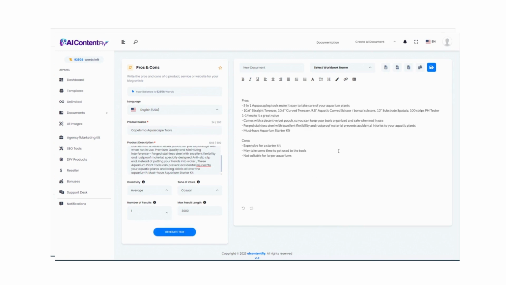And this is really interesting. I did not even read what exactly this product was or what the pros and cons might be, but the AI did a great job of analyzing it and came up with some pros and a few cons. It's expensive for a starter kit. It may take some time to get used to the tools, and maybe not suitable for larger aquariums. And so it really did a great job for us.